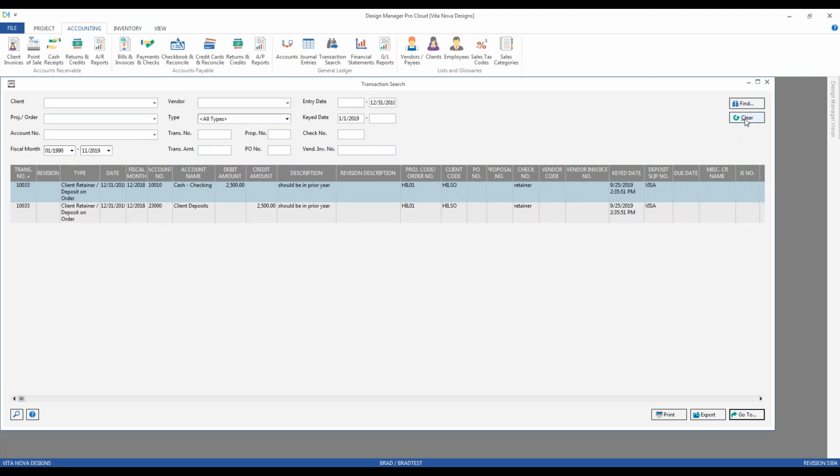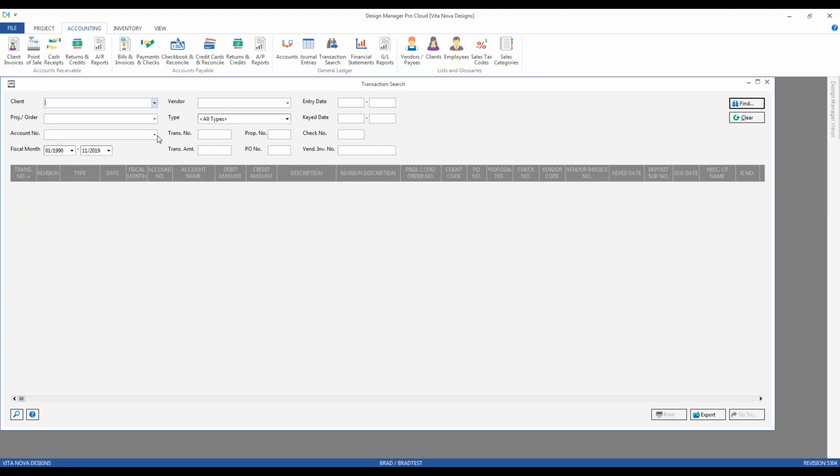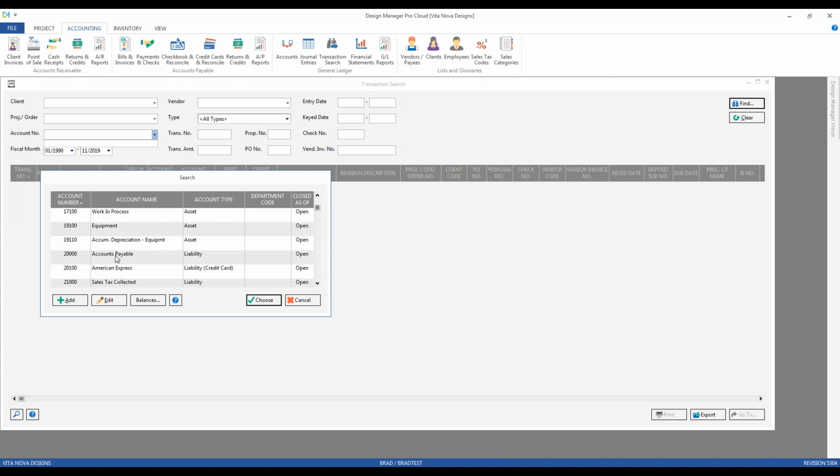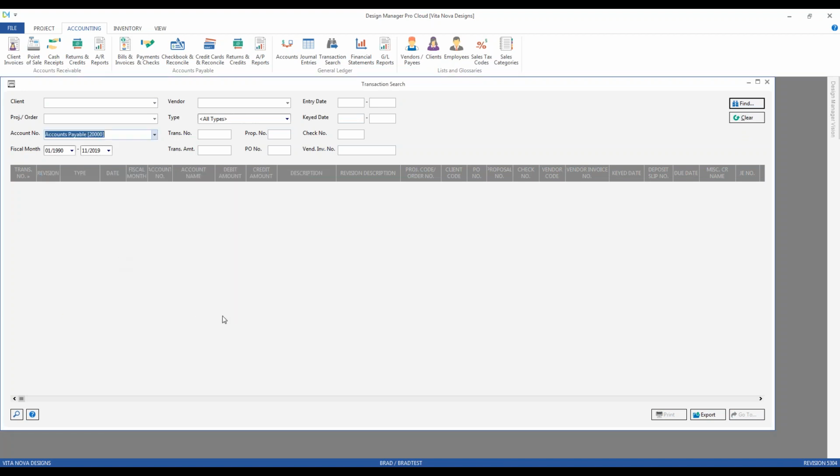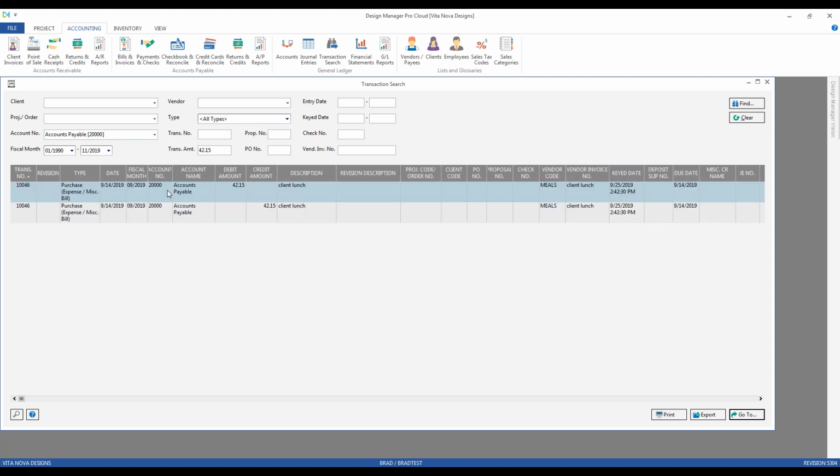So I could go back to our transaction search window. I want to focus on the accounts payable account, as that's the report that coincides with the aged accounts payable report. And I can even put in the transaction amount. Let's put in $42.50. There's no need to put in the minus. Design Manager will find it either way. Click Find, and we can see there's a transaction that affects our accounts payable account and has that amount.